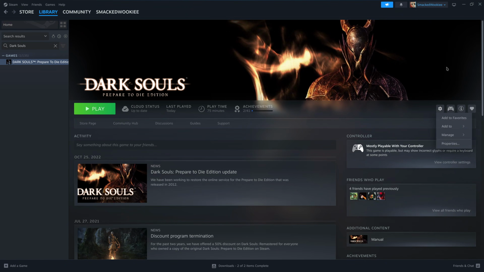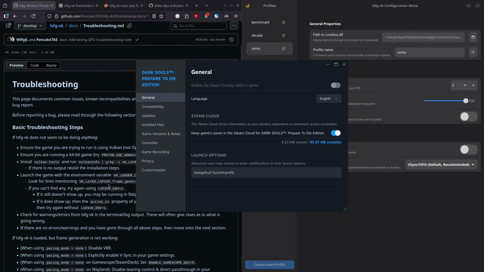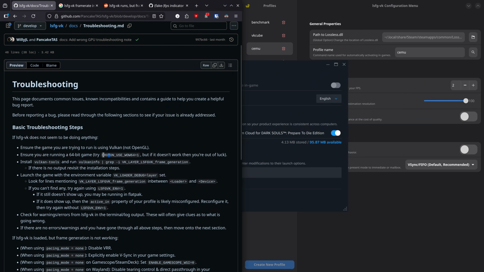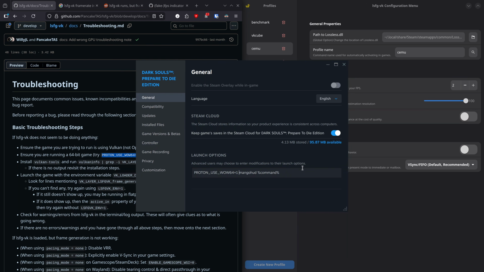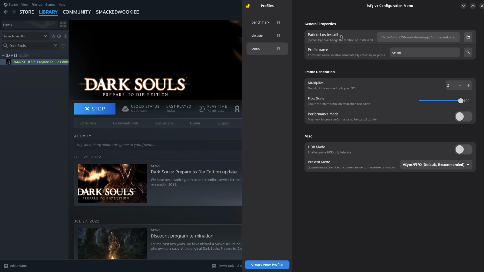Go to the game settings, then properties, and then add PROTON_USE_WOW64=1. This environment variable is required for LS to work, at least with the Steam games I tested. Now go back to LSFG-VK and click on Create New Profile.